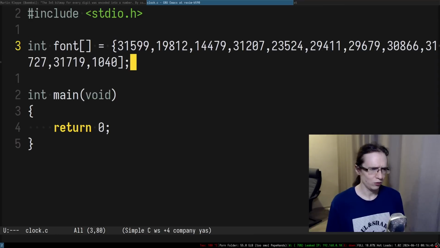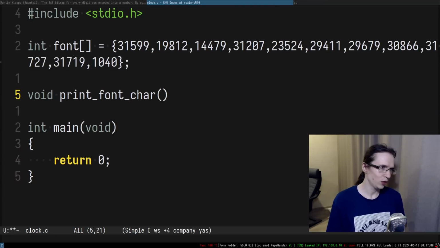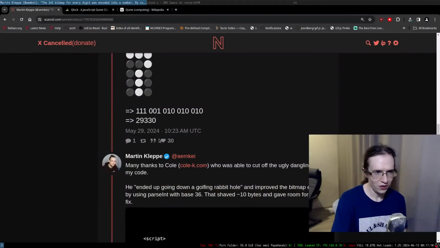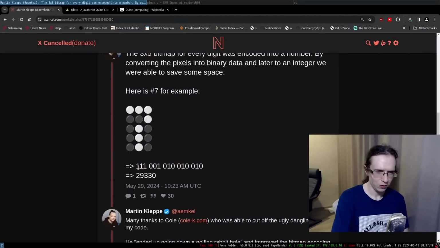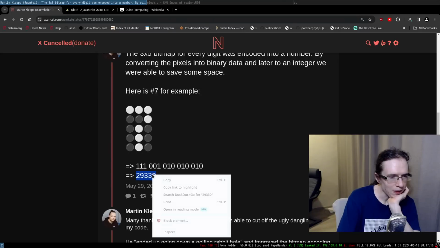So one of the things I would like to do maybe is to inspect this font, right? Because it's rather fascinating, isn't it? Let's actually create a function that will print a specific character, right? So print font character. And we're going to accept just this integer, right? Let's try to interpret this 3x5 bitmap. To be fair, in which order is it actually interpreted?